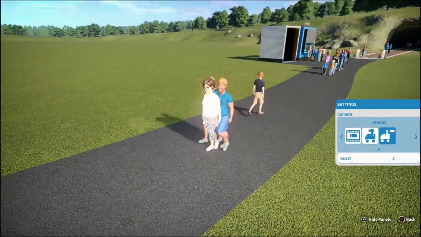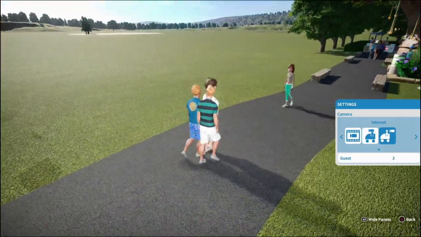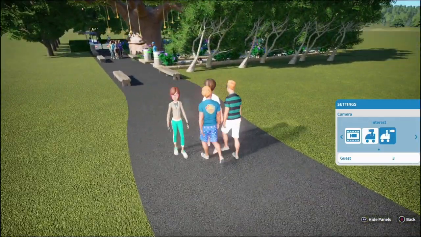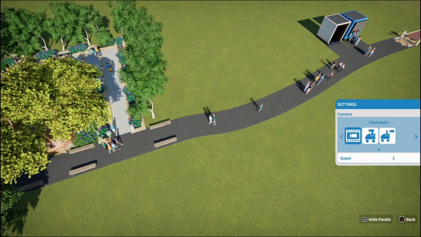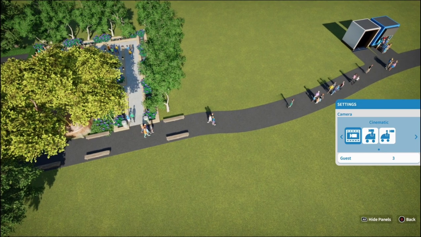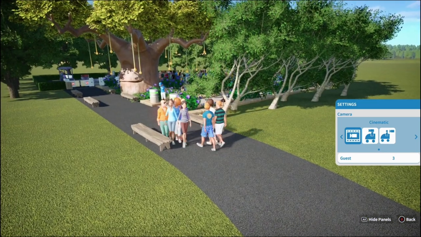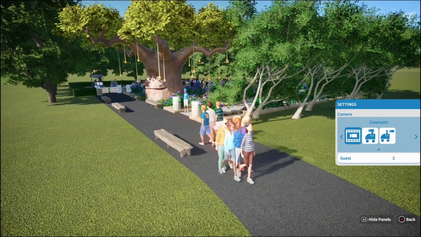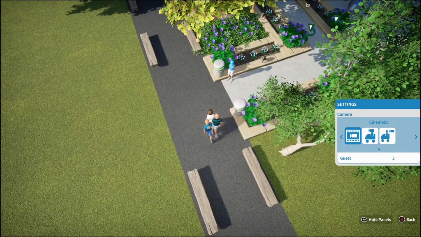We can also change it to the interest camera, so we keep her as the point of interest while she's going through, and our camera will always focus on her. And then, of course, we've got the cinematic view. So if you want to follow her throughout the park, but keep the camera towards her, maybe you're demonstrating how people go through a maze or on a ride, then this would be perfect for that.